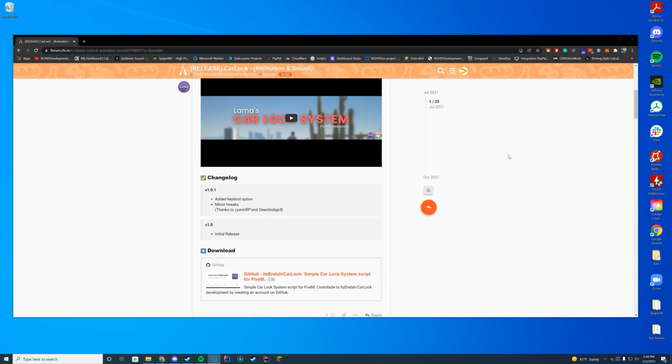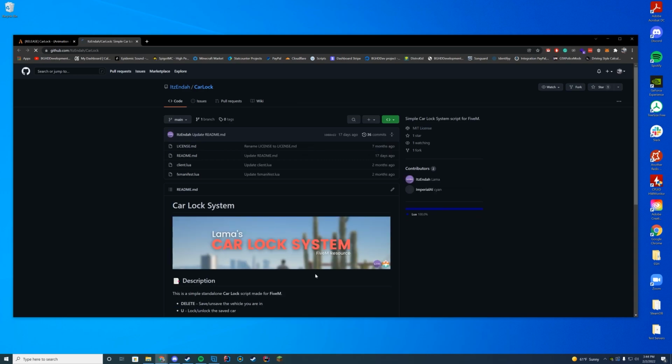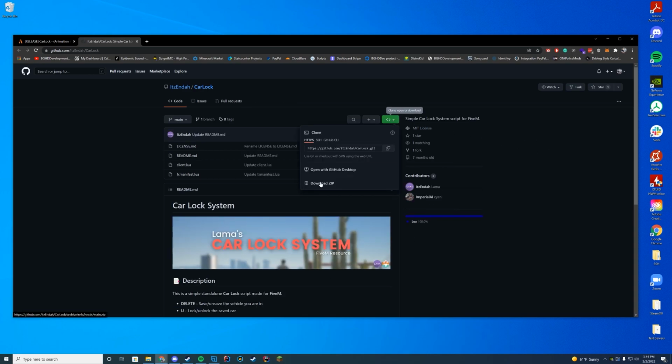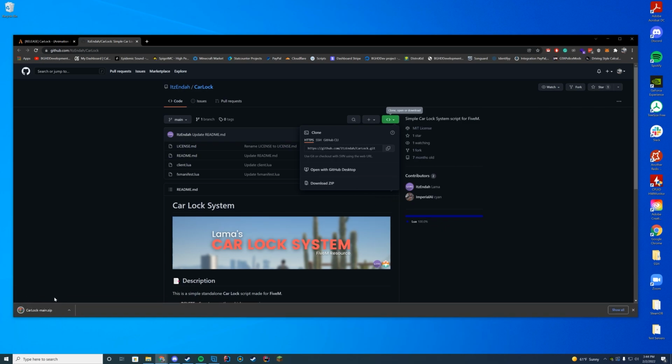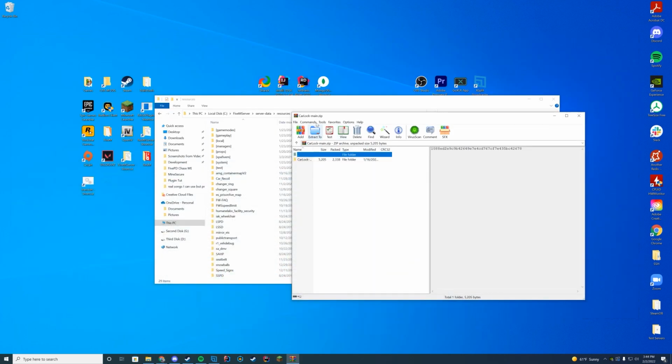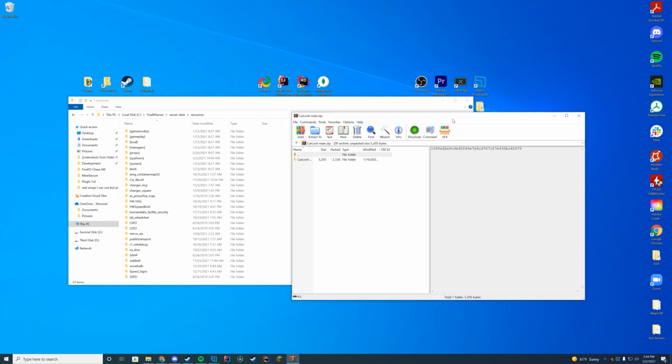So what you're gonna do is go to the resource page linked at the top of the description. Scroll down to where it says download, and click it. It will take you to a GitHub page. When you're here, click the big green button and press download zip file. This will download a zip. Open this with WinZip, 7-Zip, WinRAR, whatever you use to open up these files on your computer.